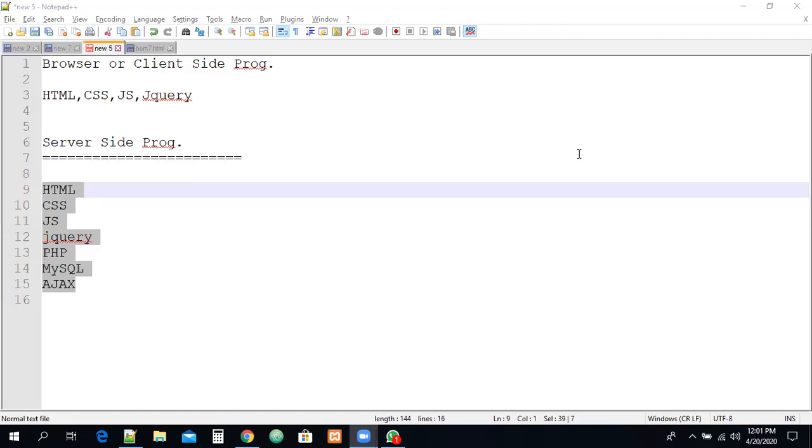See what the server will do? Server will execute some code. Server will get the data from the database. It will send the data to the browser. What is the browser's duty? Browser needs to display the data which is rendered by the server. So this is server-side programming. All the server-side programming languages like Java, .NET, Python, Ruby, these are all server-side programming languages. They are all executed by the servers, right?